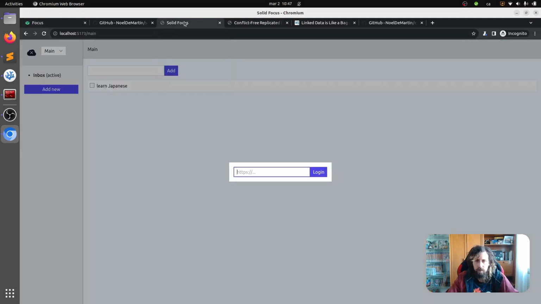So something I have been doing in my apps since then is that I have started implementing this pattern where you start using the application offline, and whenever you are ready, you can log into your Solid account and everything is synchronized. So let's see how that works.